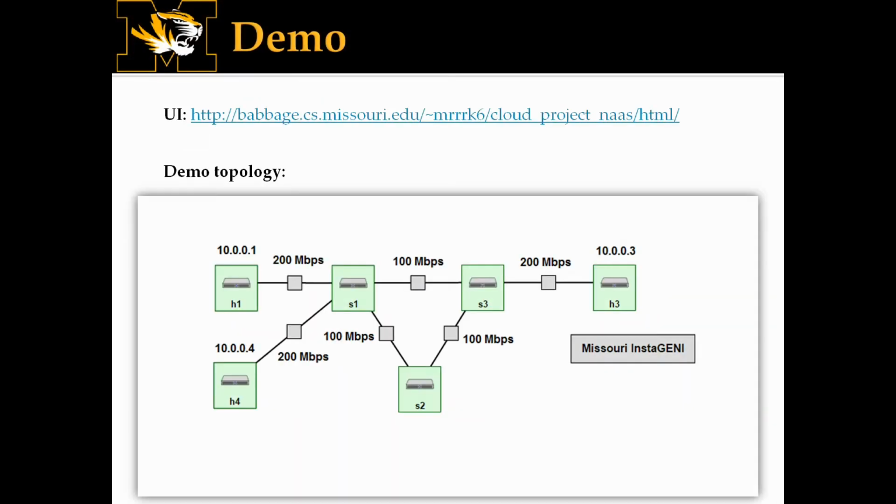To perform our experiment we use a NaaS topology allocated in GENI. Here you may see that we have three hosts and three switches. All links between switch and switch have 100 Mbps bandwidth, and all links between host and switch have 200 Mbps bandwidth.